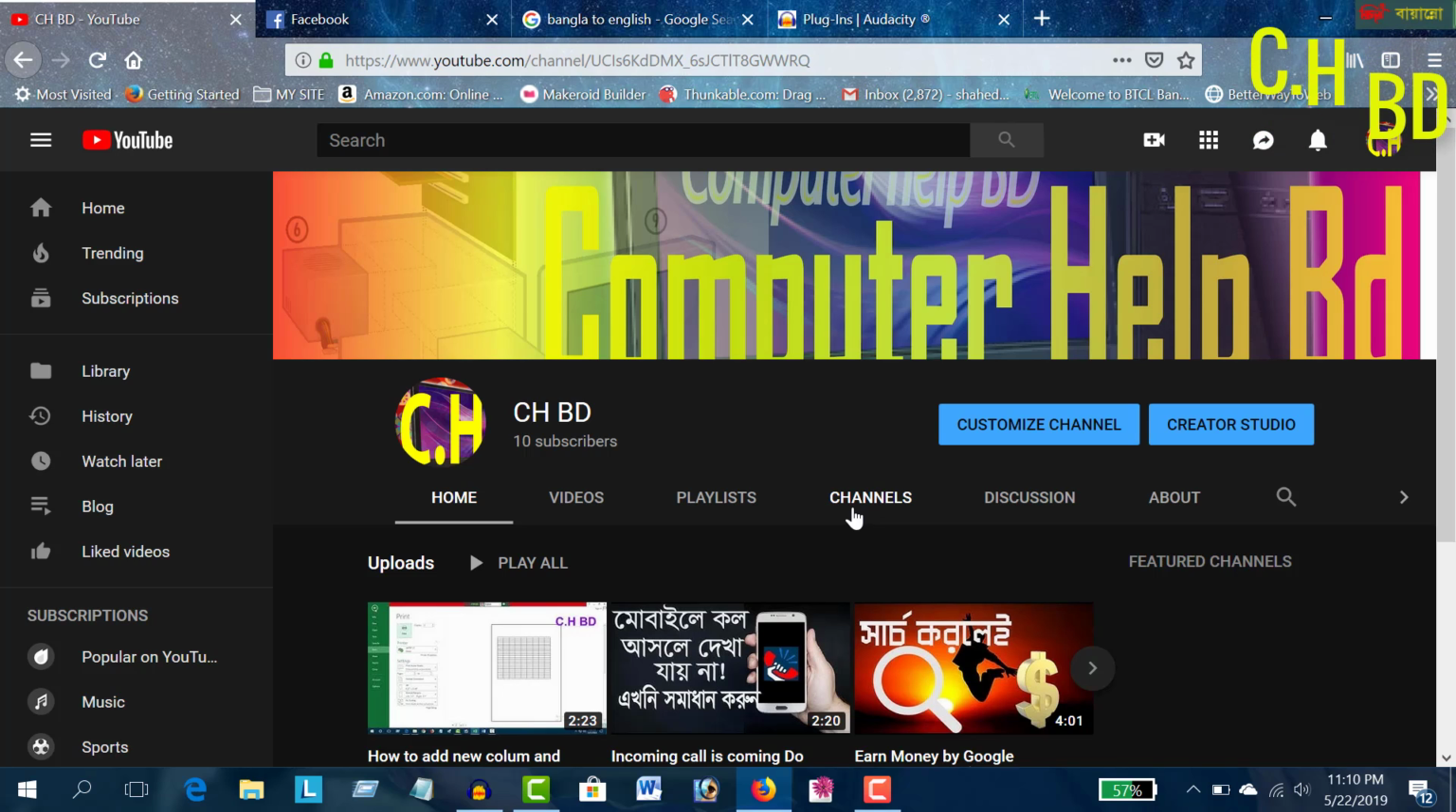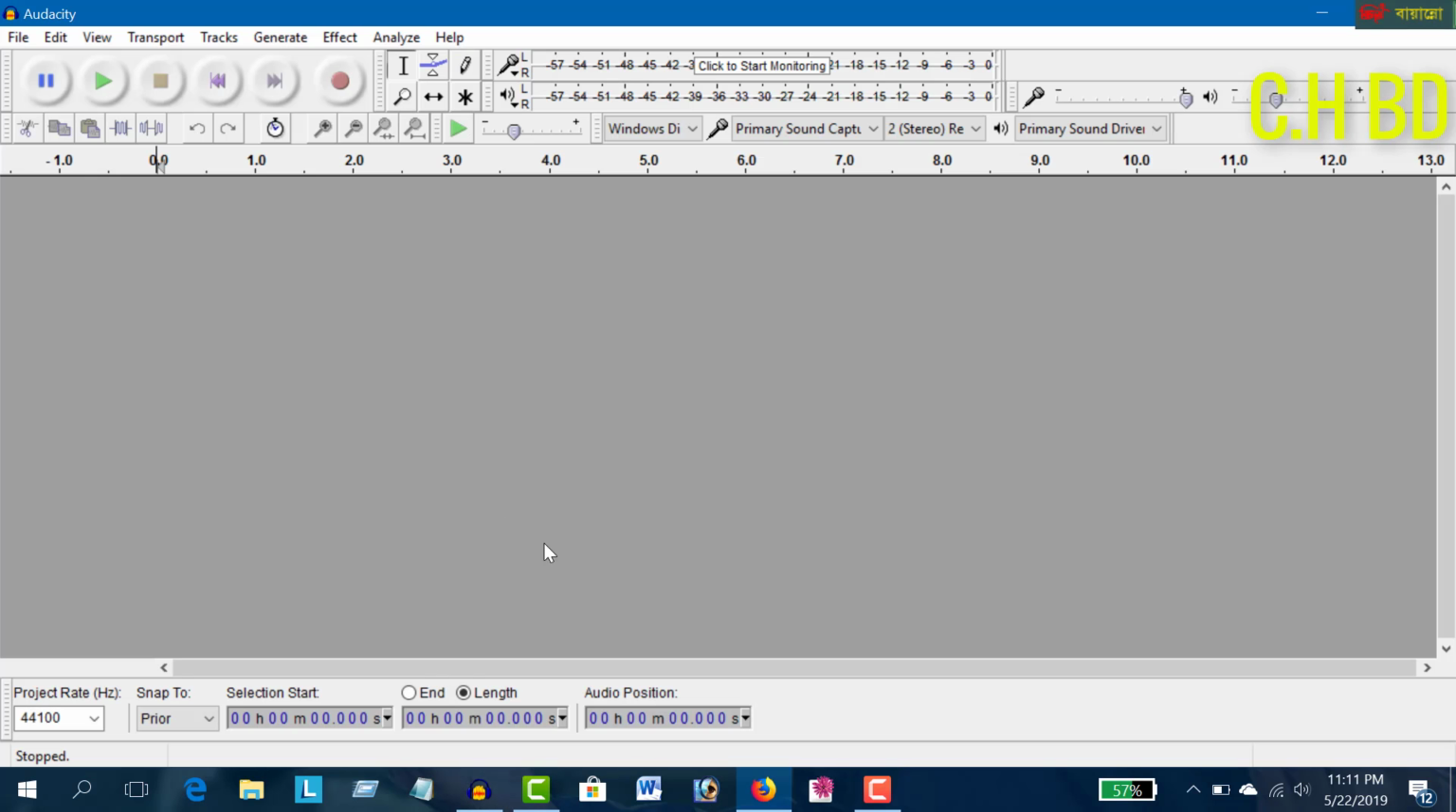So let's start: how to create a professional voice recorder with Audacity. At first you have to download it from Google, audacity.com. If you don't have the Audacity software, I will give you the download link. After downloading Audacity, when you open it, the interface looks like this.